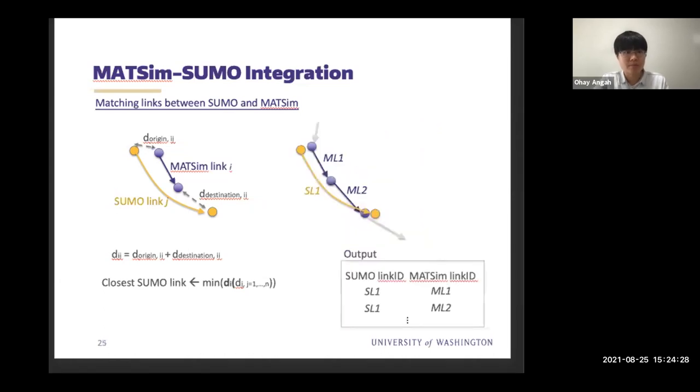But sometimes we have cases where more than one MATSim link matches one SUMO link. But it is fine, because it doesn't matter how many links a vehicle traveled in MATSim. All the links the vehicle traveled in MATSim can be grouped as a unit representing the same link in the SUMO area. In this case, we then output the link match list as shown in the bottom right.